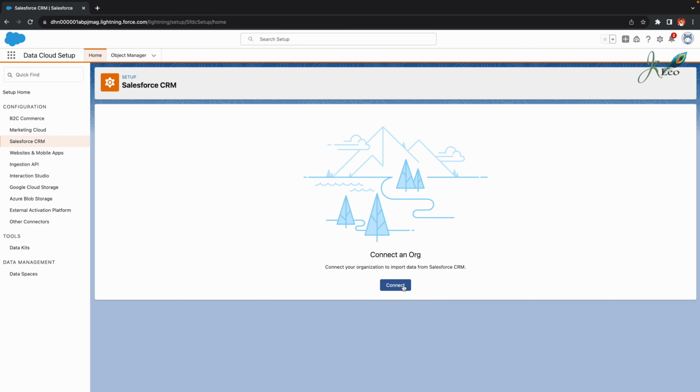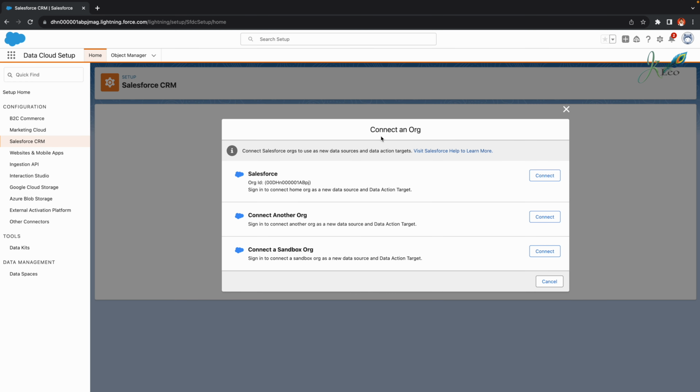So once you are in the Data Cloud, we'll see how to connect the Salesforce CRM. On the left side you will see the Salesforce CRM. Once you click that, you will get these three options. On the top you have the Salesforce and click on the connect button.